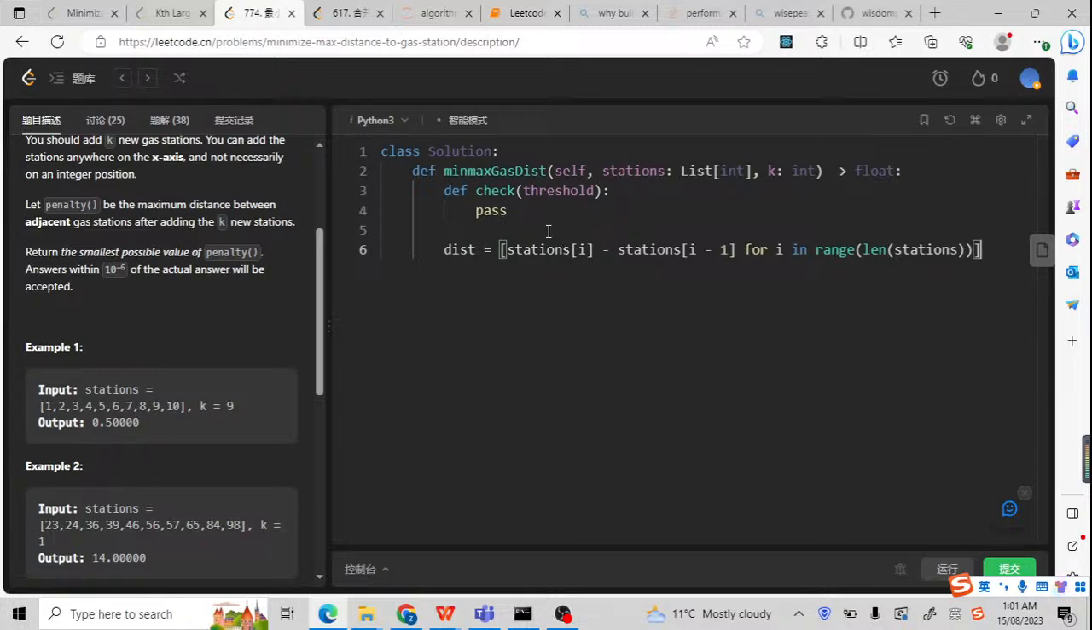When we insert numbers inside, basically we can use division. Use this distance divided by a number to check, because this is a greedy way to check how many numbers we can get, whether it is more than this k or less than this k.